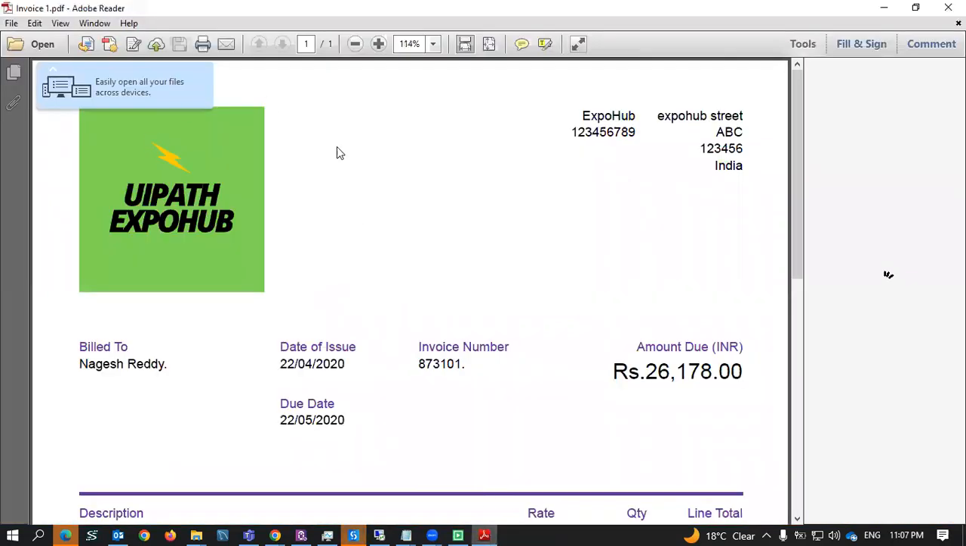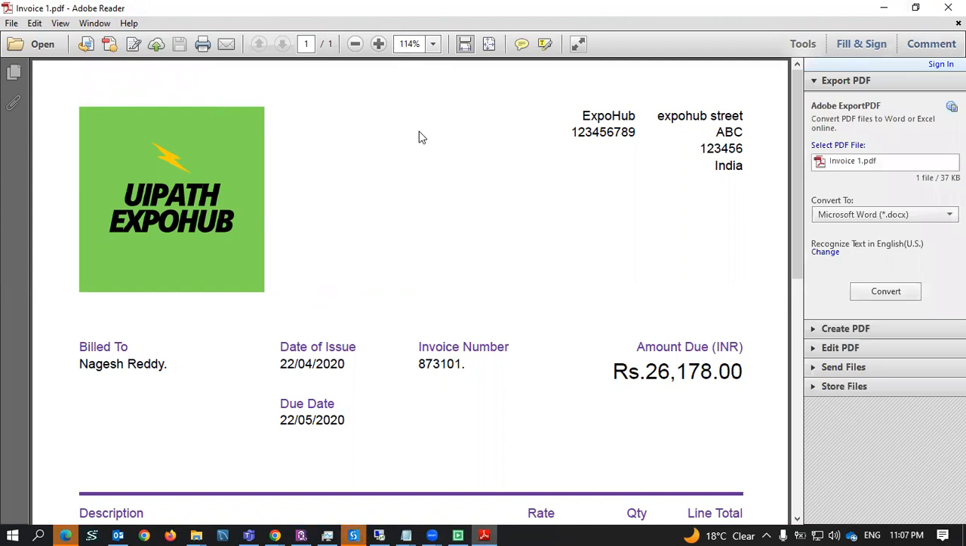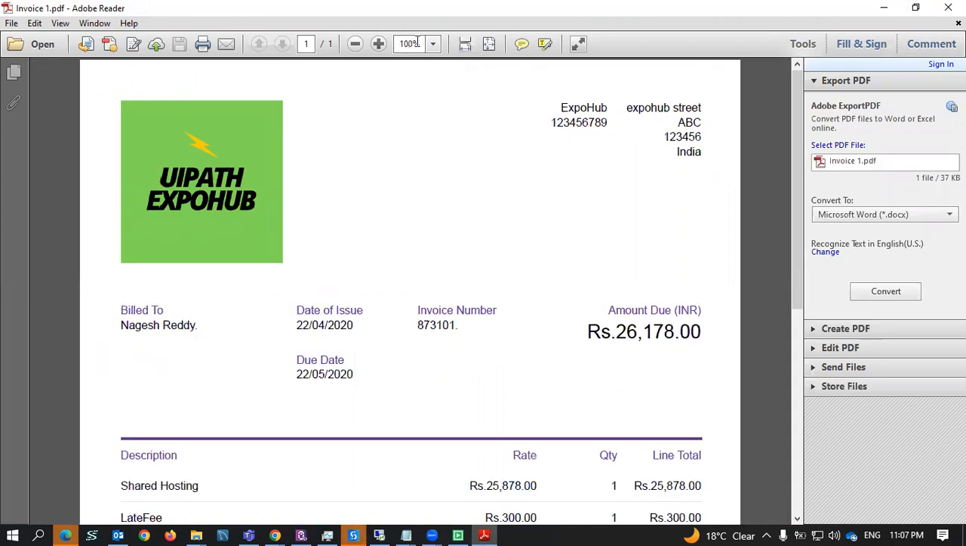See, the first PDF is open, but this is not the actual size. If you have seen 114%, when I press Control 1, it goes to 100 percent. That means it didn't open in actual size.